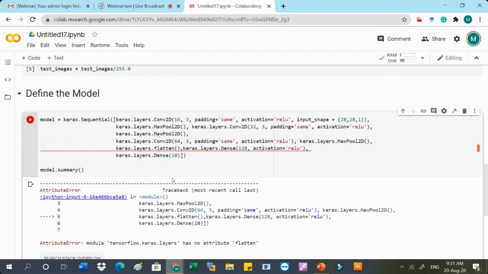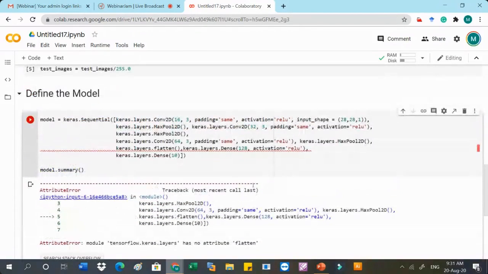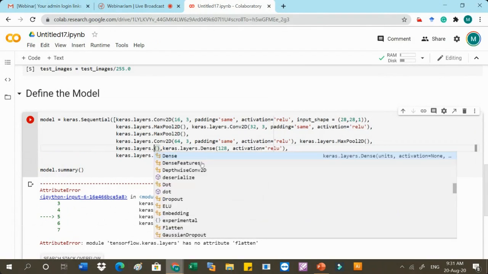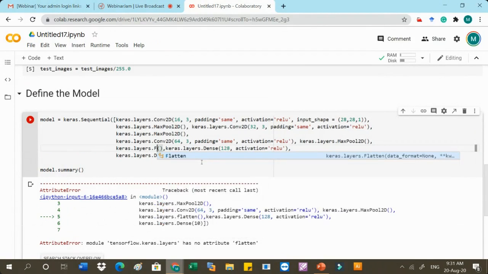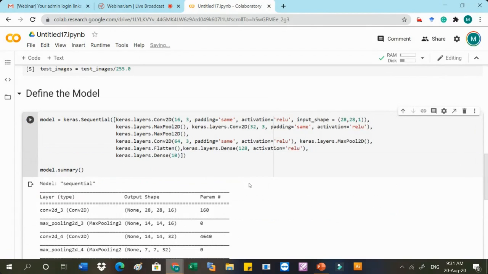There is some error. It is saying TensorFlow Keras layers has no attribute flatten. Okay, so let's take it. Keras dot layers dot. Actually, we should be sensitive towards the case. So it's a capital pattern. Okay. So now we just execute it again. Yes, now we have defined the model.